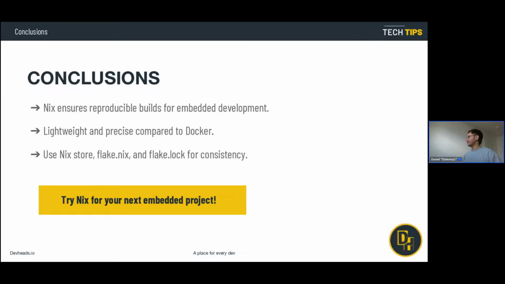So here to finish the presentation, then we start with the questions. So as I saw you, Nix helps you to build the same binary every time because Nix uses hashes for each package. So there is a guarantee that you will get the same result regardless of whether you're using Linux or Mac.